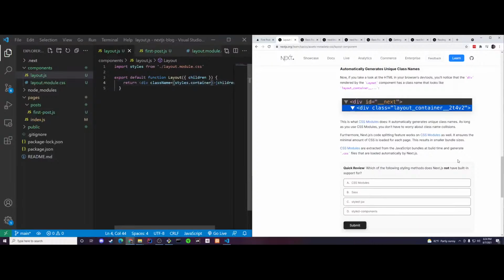That's pretty amazing. Furthermore, Next.js code splitting. So that means you don't have to worry about naming conventions either, really. Furthermore, Next.js's code splitting feature works on CSS modules as well. It ensures the minimal amount of CSS is loaded for each page. This results in smaller bundle sizes. CSS modules are extracted from the JavaScript bundles at build time and generate CSS files that are loaded automatically by Next.js. All right, then.